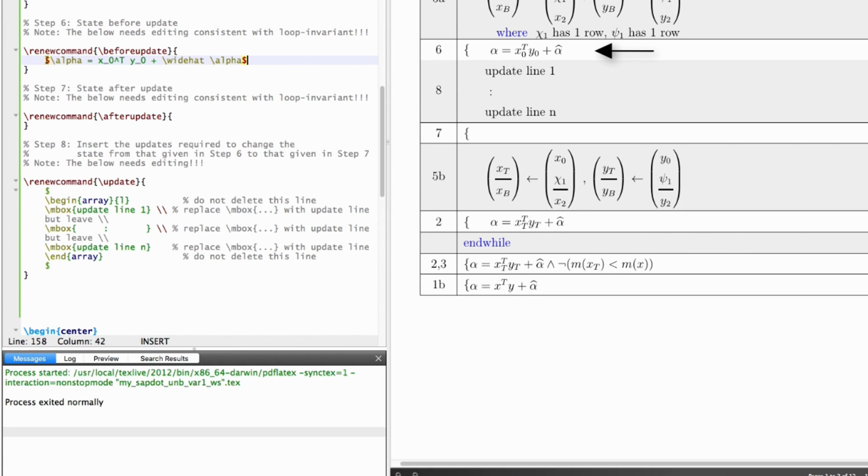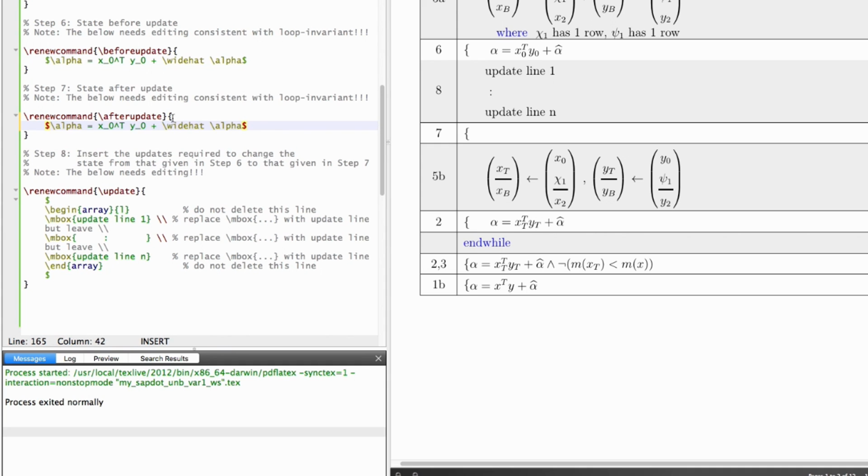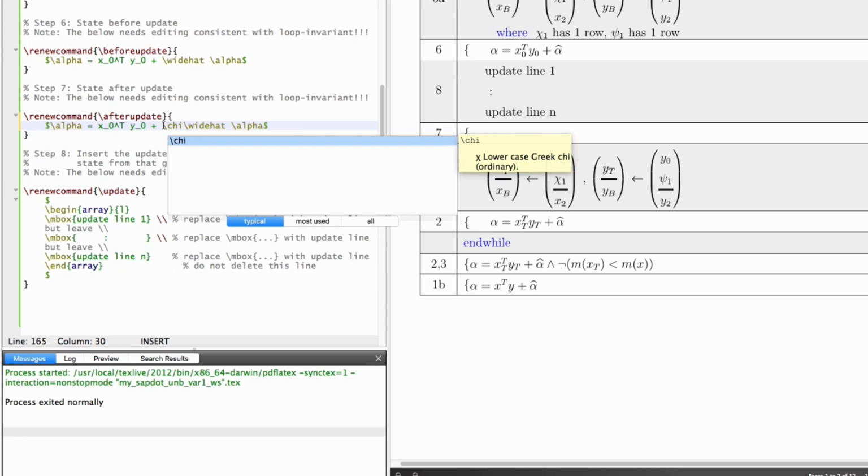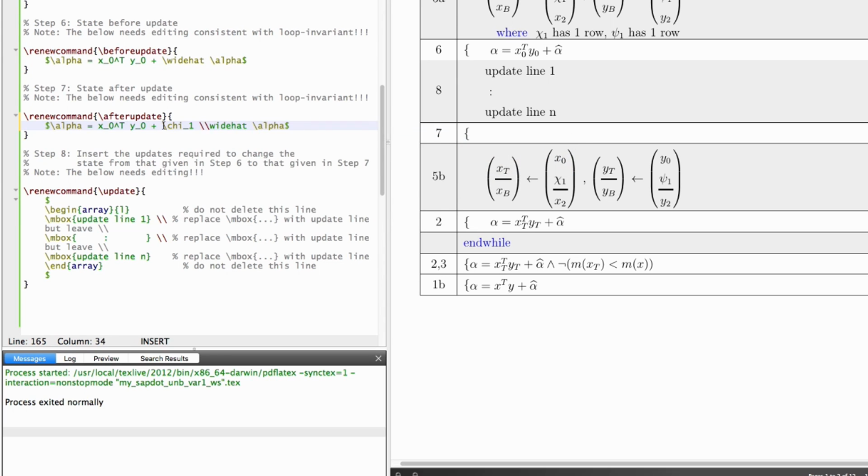So then I take that and say, oh, next I need to determine step 7, which is the state after the update, and often that's just a small change from the state before, so you might want to go and cut and paste that, move it in here, and then say, oh, if I look at the worksheet that I worked out by hand, all I need to do is insert chi1 times psi1. And now I've done step 7.